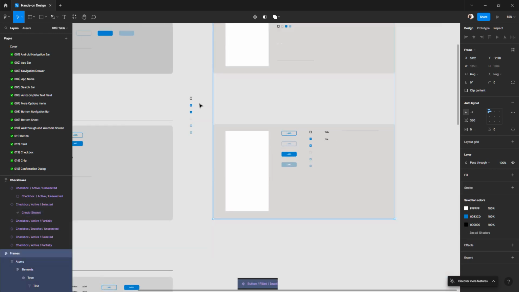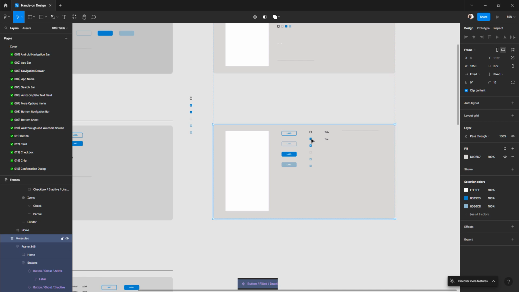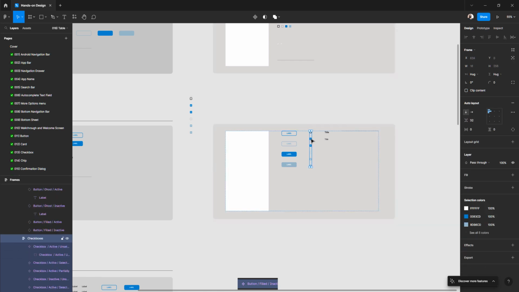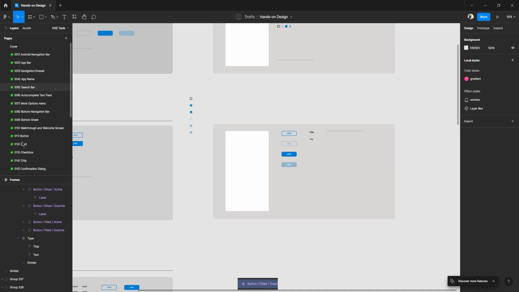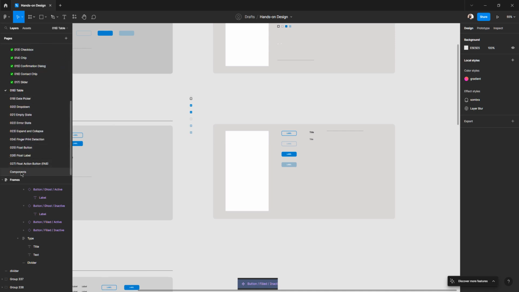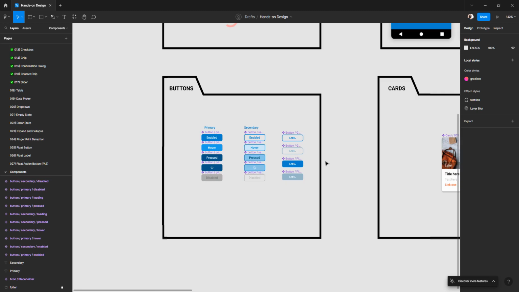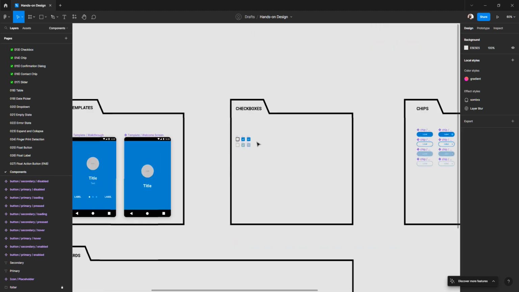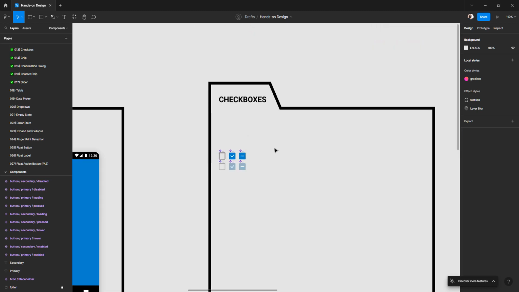Okay. So I can copy this way. I don't need to organize. That's good. I'm gonna cut from here. It's important to cut and not to copy. I'm gonna go to the components section. Let's see if I have some. Yes, I already had checkboxes here.